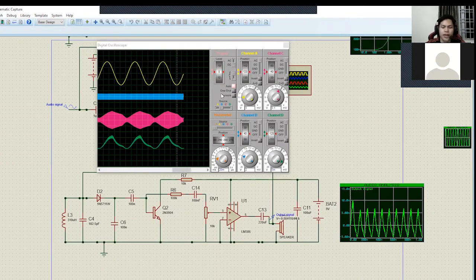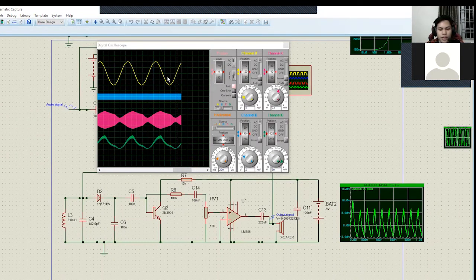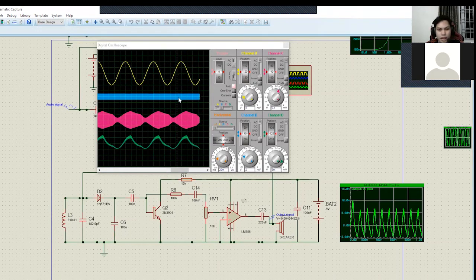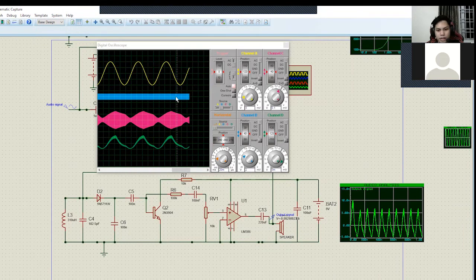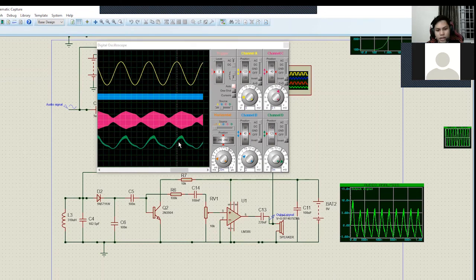Receiver. We can see that the yellow one is the input signal, the blue one is the carrier signal, the pink one is the modulated signal, and finally the green one is the output signal, which is a demodulated signal.